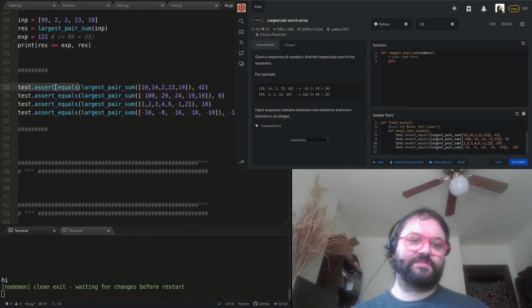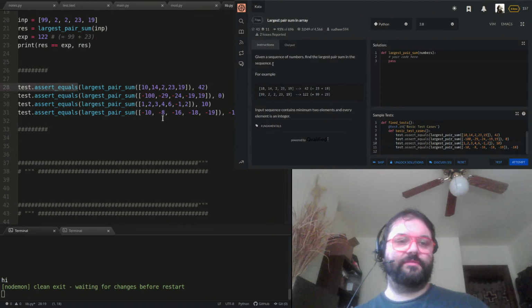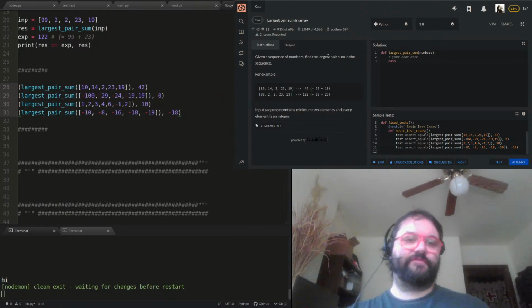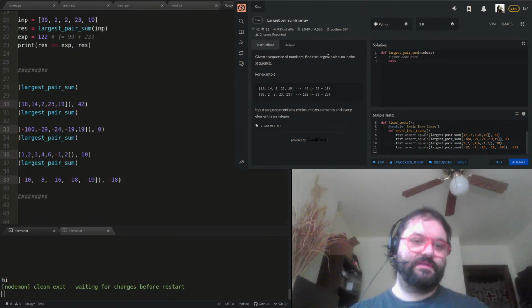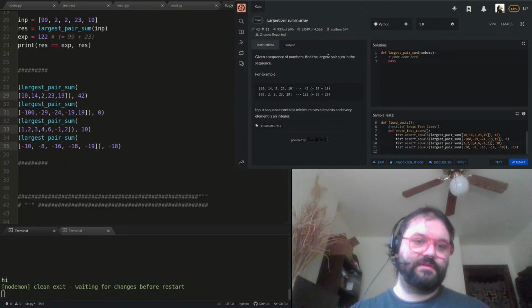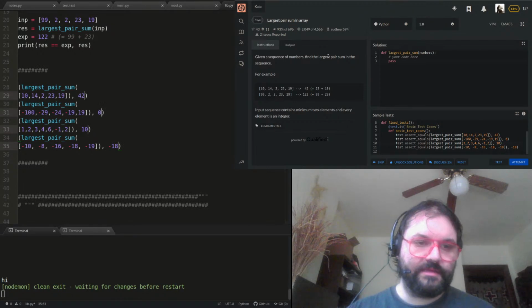These test.assert equals, these are methods that will test our functions here. But basically, all that I'm interested in here is the inputs and, let's see if I can do this. Alas.